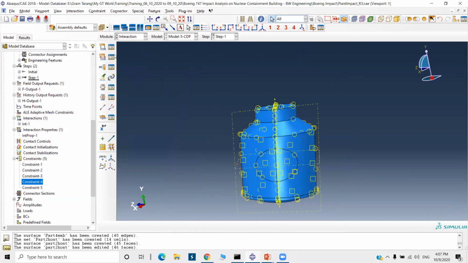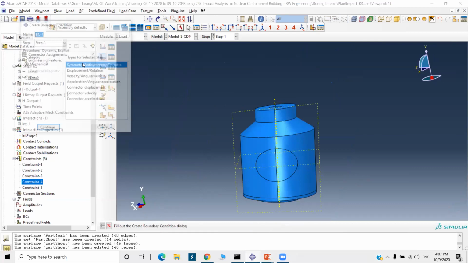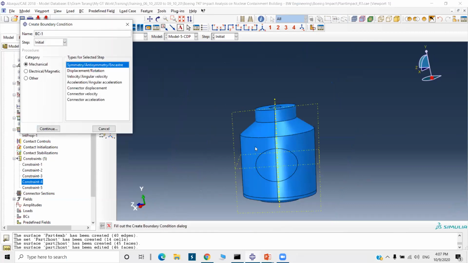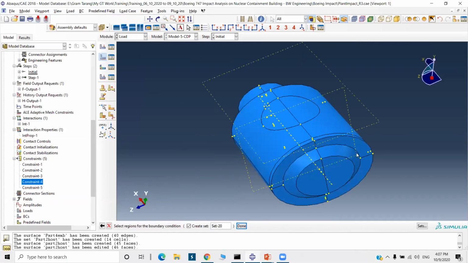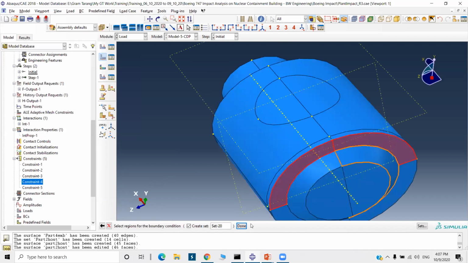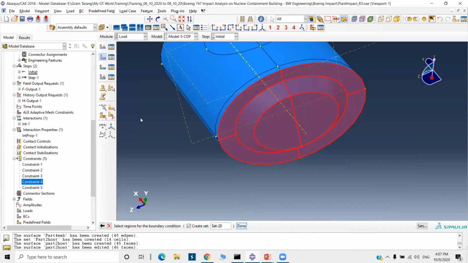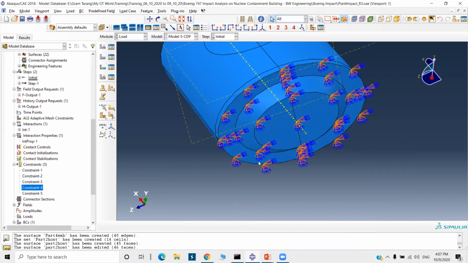Next is load module and boundary conditions. So initial boundary conditions, select initial steps, symmetry, anti-symmetry, categories mechanical, continue. Select this surface. And just fix it again. U1 is equal to U2 is equal to U3 and it's all 0. This fixed in translation in xyz direction and rotation in xyz directions. This surface is fixed. This container is fixed at the bottom.